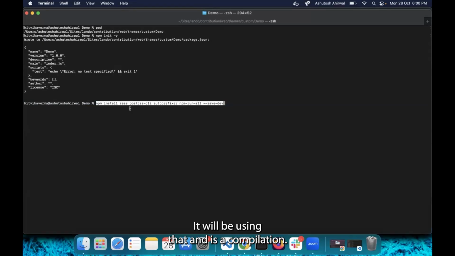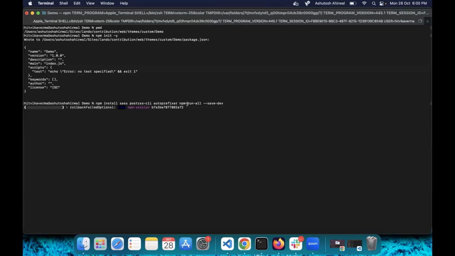PostCSS is a compilation tool, and after that, where our CSS is going to get saved, it uses that. Autoprefixer adds some of the prefixes which are going to be added by the compilation. npm-run-all is a common command, and save-dev is a dev save. It will take a bit of time.